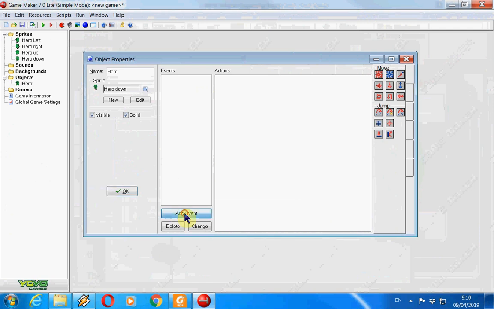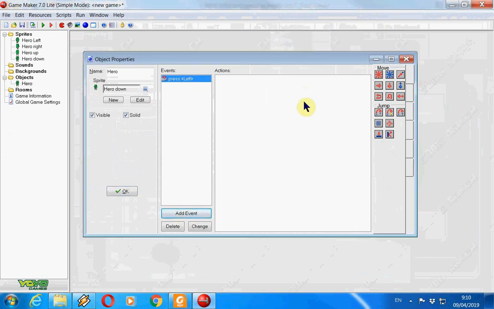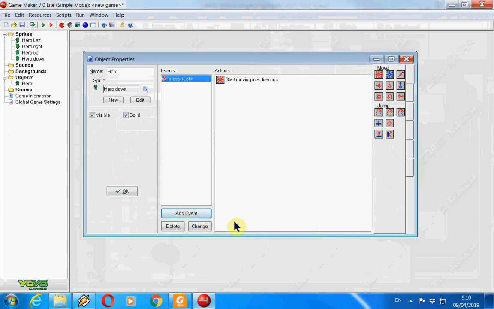So I'm going to click Add Event, key press left. What I want it to do is move left and give it a speed. So I'm going to give it a speed of 5. Okay. But once I've done that, if I take my finger off, then the hero is still going to keep moving in the left direction.